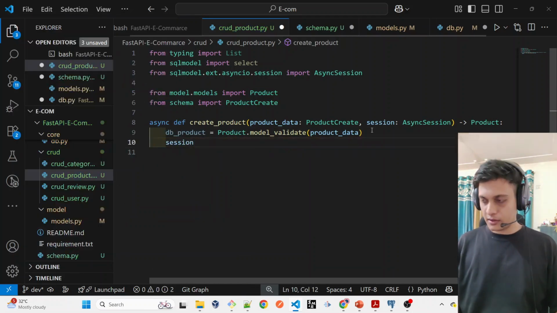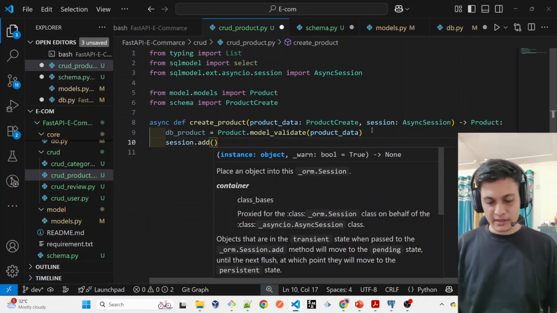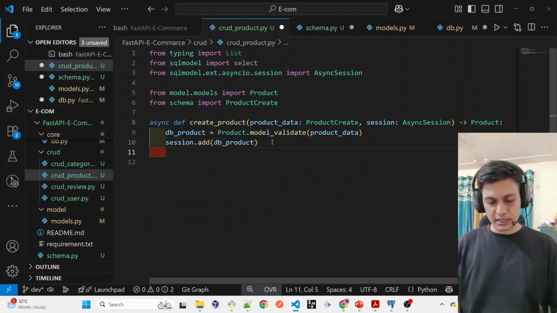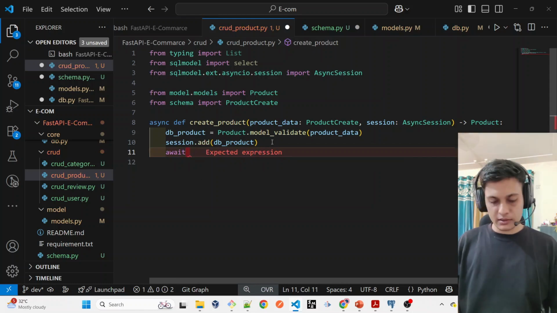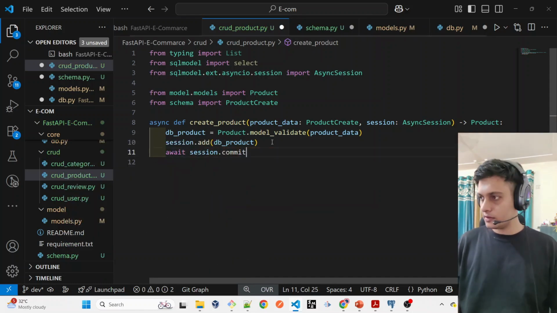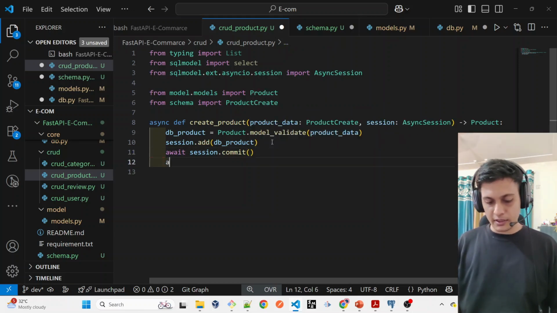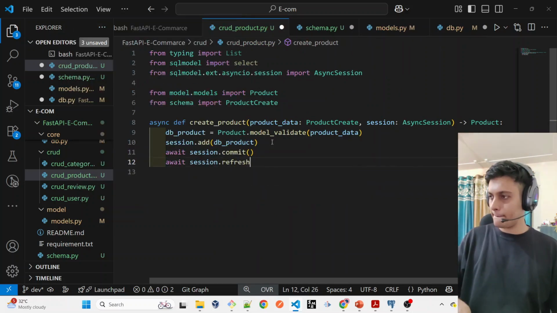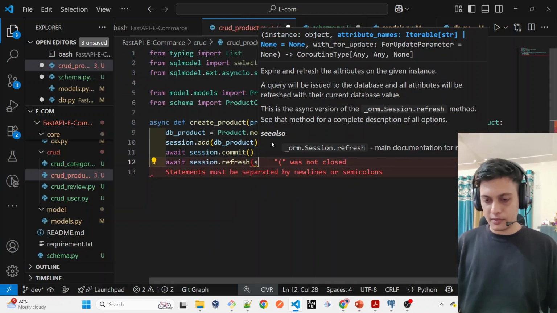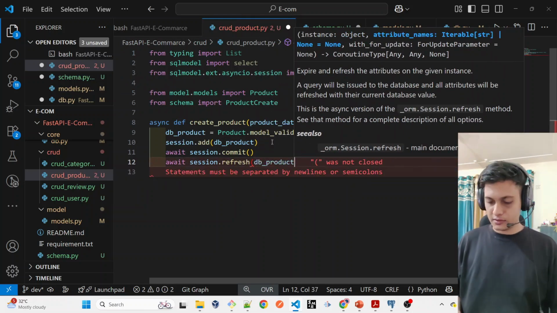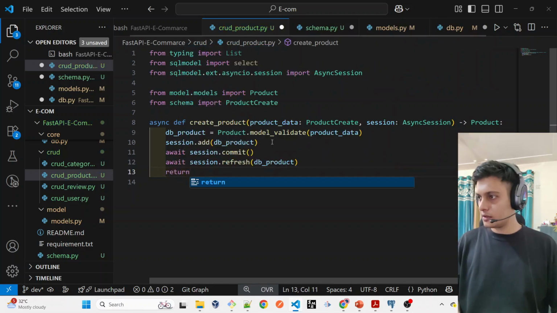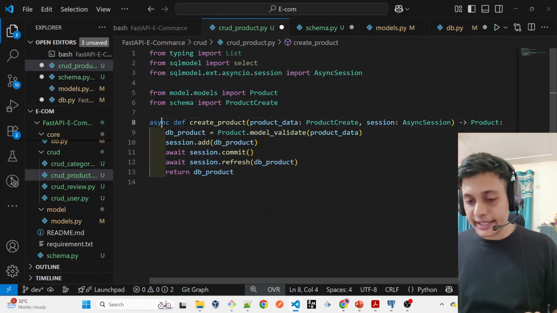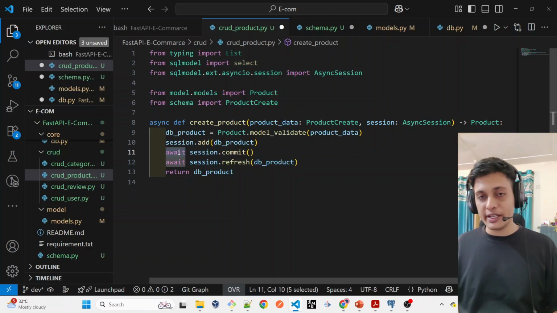Then session.add(db_product), the session. Okay, we created the session. Then await session.commit(), await session.refresh(db_product), and then return db_product.